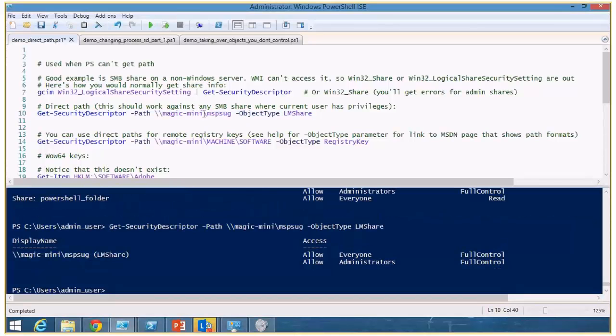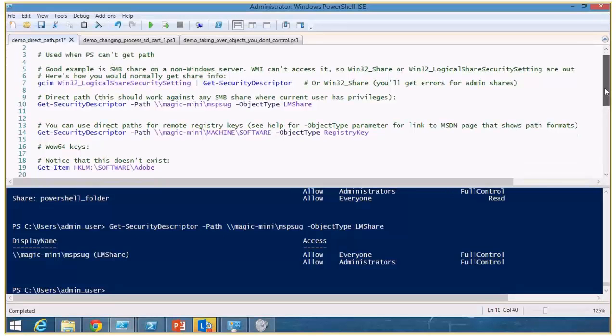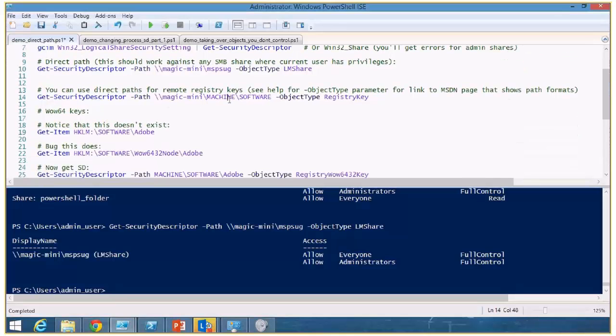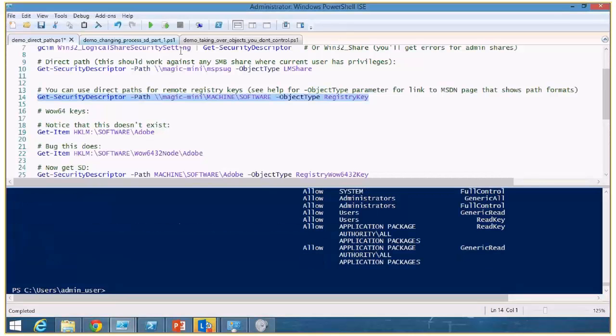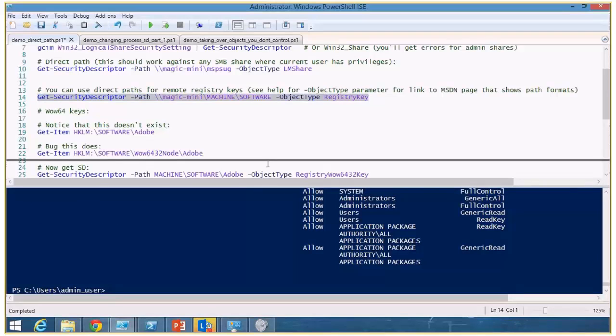But this would work against a non-Windows machine because you're directly passing it the path, assuming the user running it has privileges. You can also, and this is pretty cool, do remote registry. If you see the help for the object type parameter, it gives you an MSDN link that tells you the format you need. This computer's name is Magic Mini, but this would work against a remote machine as well. You put the machine name in, and then the hive, which is where you'd go to that website to see the formatting. You don't do HKLM or local machine, it's just machine. And you tell it the object type is the registry key. You'll have to take my word for it, but that would work against a remote machine's registry.